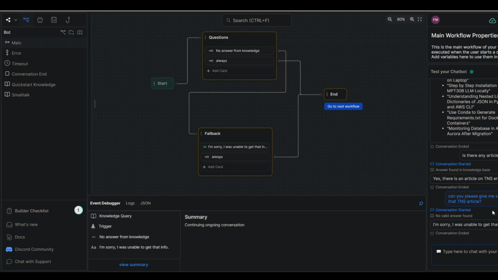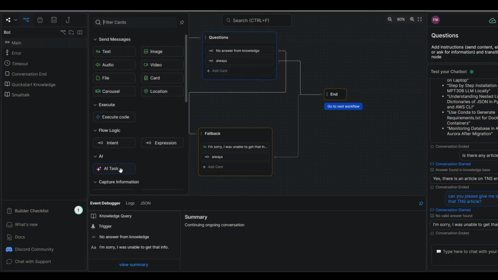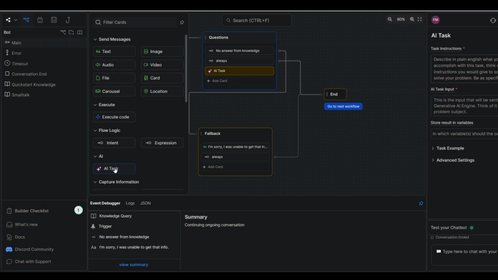Now for these tasks, because these are generative AI ones, you need to use the AI task. So in order to do that, just simply go back to that node, click on add card, click on AI task. You see, now in the AI task, I'm going to give it any plain English prompt. I'll just ask, please find out the TNS article on fahadmirza.com and summarize it.